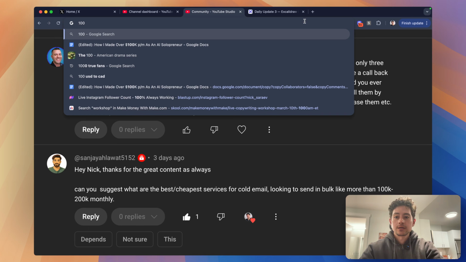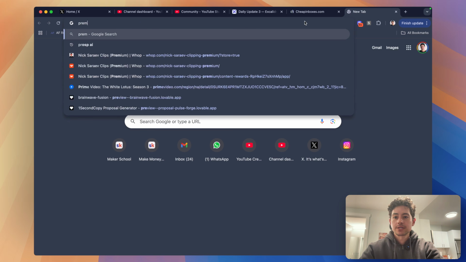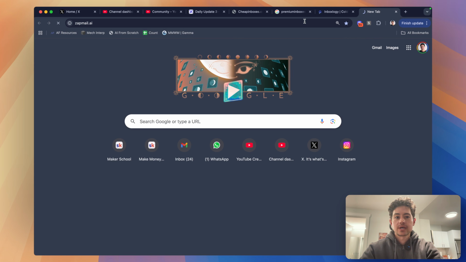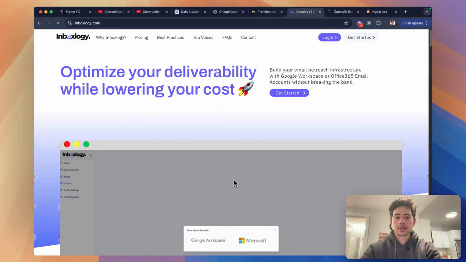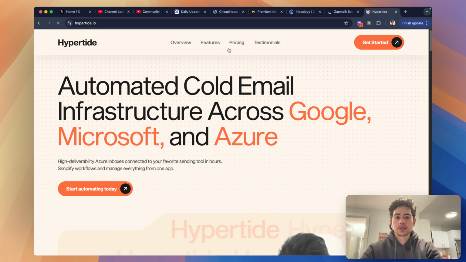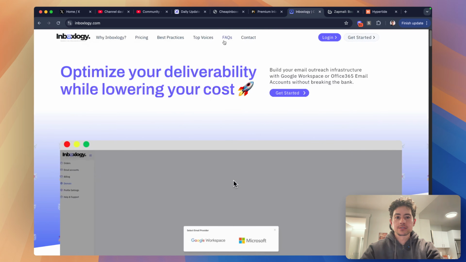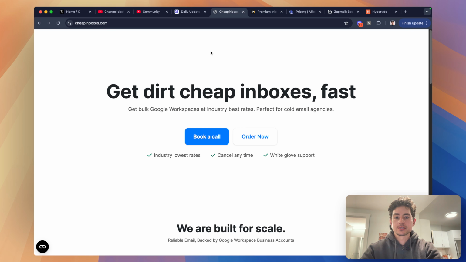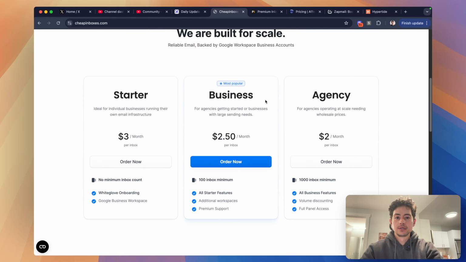So if we want to set up 100 mailboxes, what sort of options do we have? You can check out Cheap Inboxes. There's Premium Inboxes, there's Inboxology, and there's Zapmail. I think there's Hypertide as well. It's probably the main ones right now. And this is where I would go. So let's go Hypertide, let's go Zapmail, let's go Inboxology, and then we'll go Premium Inboxes and Cheap Inboxes too.